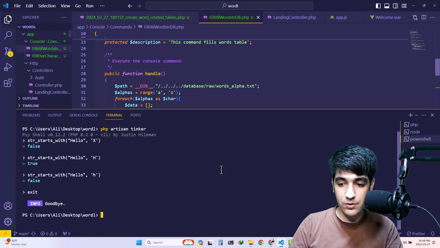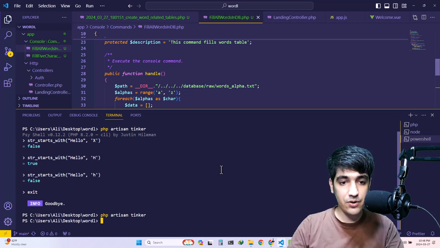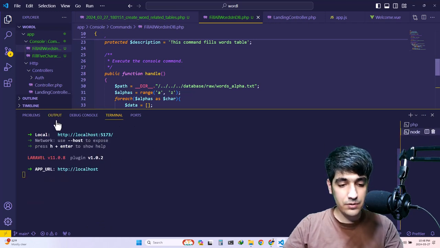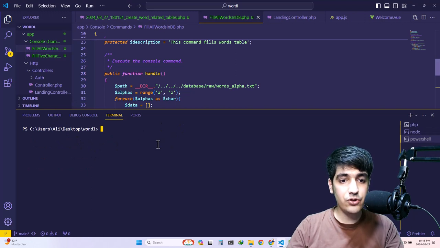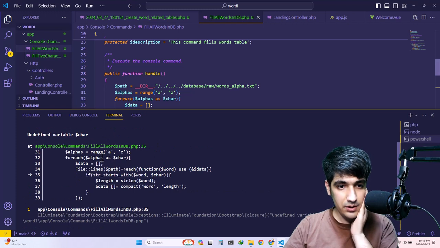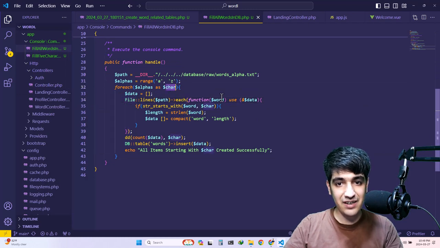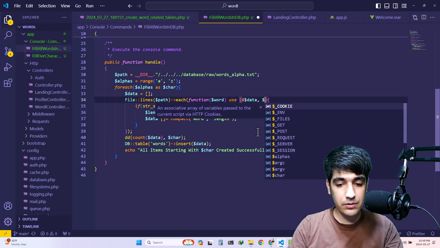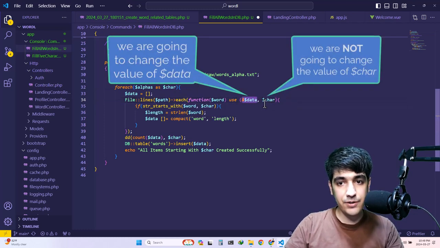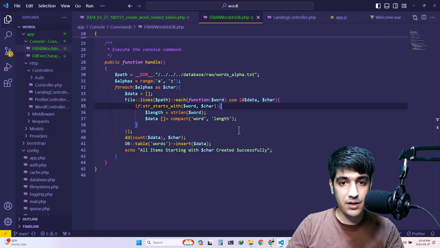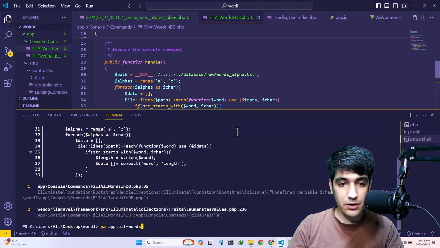Let's hit Control J again so that thing is started. Not php artisan tinker, sorry. I'm not going to continue with php artisan tinker. Let's clean this thing here and open another one. So let's use pa, we have that. Yeah, all words. So if we run this thing, we have an error. Let's see, undefined variable char. Of course, undefined variable char, because we're not using that char here. So let's use data and also char. Data is passed by reference, but char is passed by value because we don't care about the char. So let's come back here. Let's use Control J again. So here, all words.